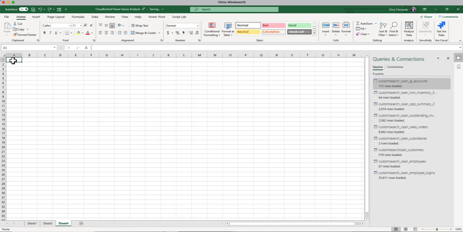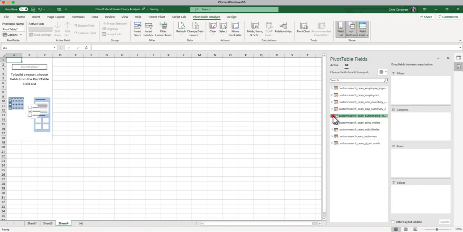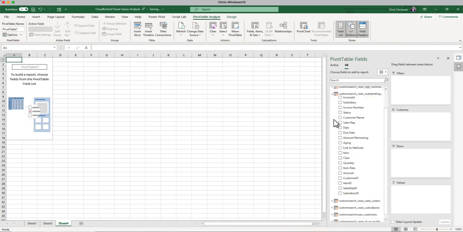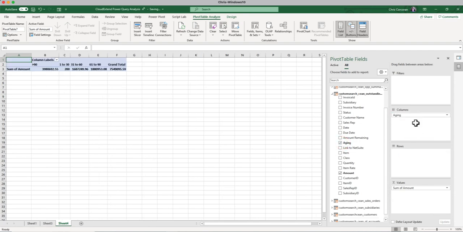We're going to create another pivot table so we can look at our accounts receivable aging table. So I'm going to go ahead and click on Insert and then Pivot Table. So we have some outstanding invoices. We know we're going to want to look at the amount. Now, I did create a column inside of the NetSuite Save Search for aging. So I'm going to drop that in now. I'm going to go ahead and drag in aging as a column. And you'll see that we have 1 to 30, 31 to 60, etc.